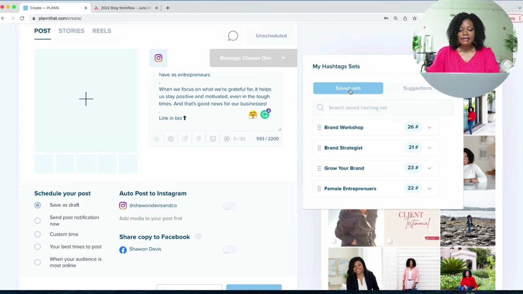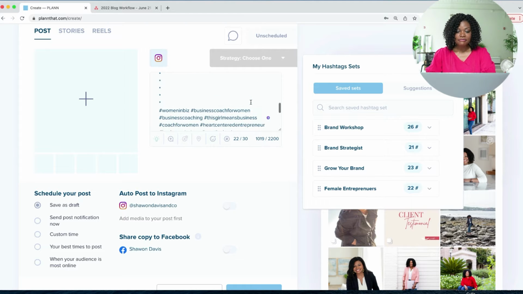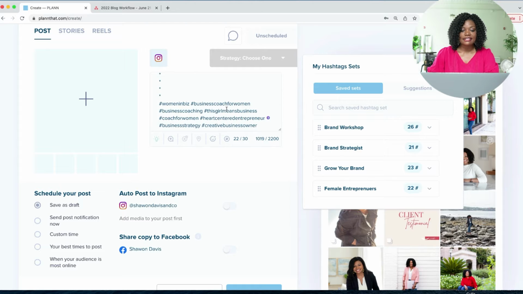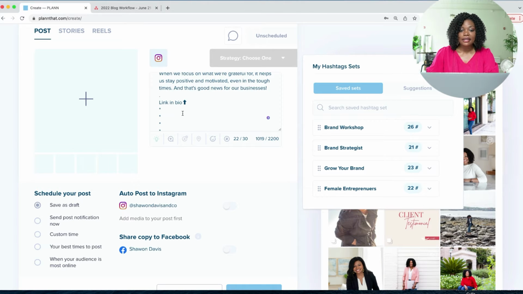So I'm going to go back over to my saved sets. I'm going to select female entrepreneurs. That is the one that we're going to use for this caption. And as you can see here, it populated that hashtag set right underneath my post.